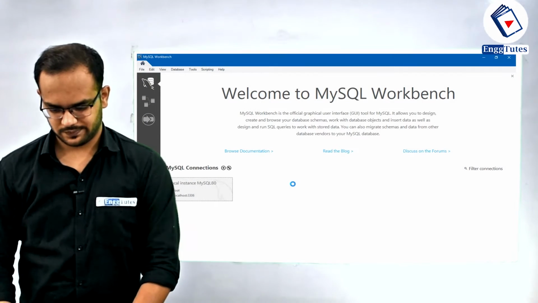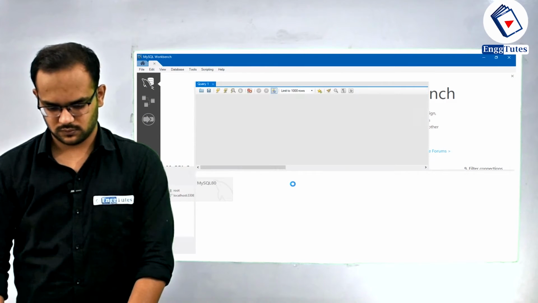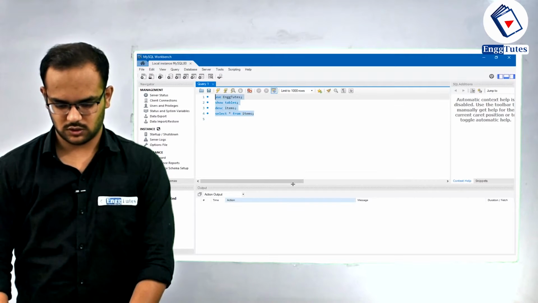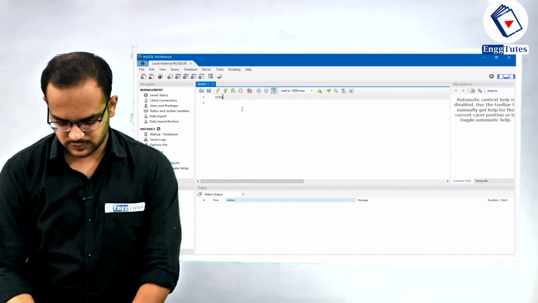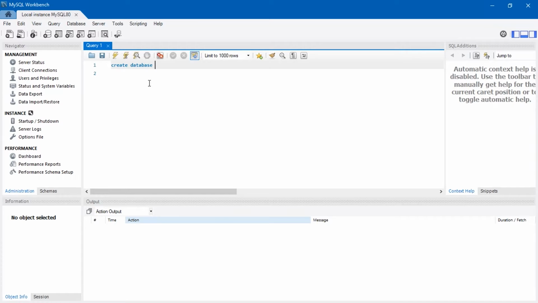Okay, this was our previous commands. Okay, so let's create our first database. So the syntax is create database and then the database name. Let's say our database name is login. Okay, so we will execute that and here our database is created.